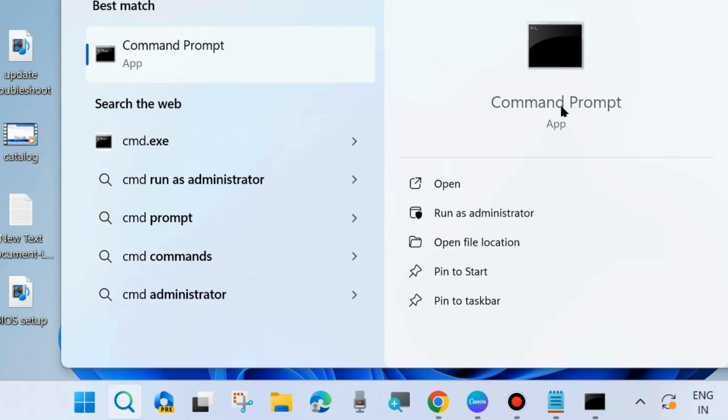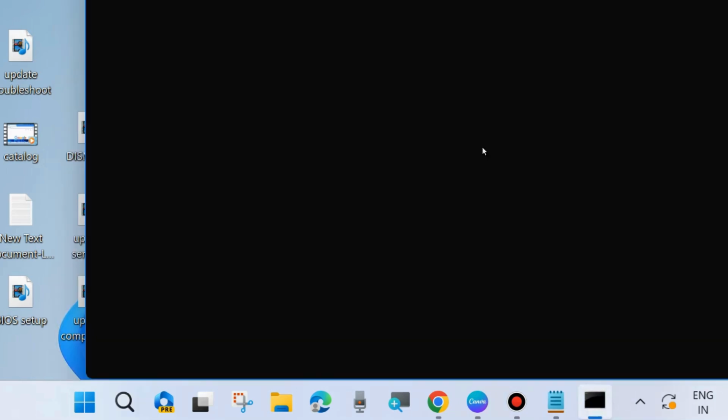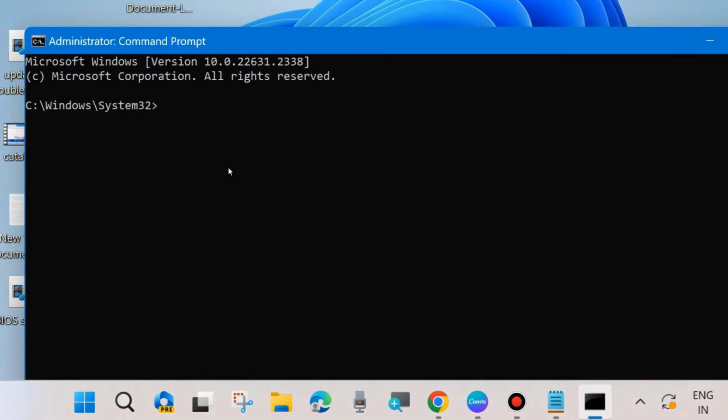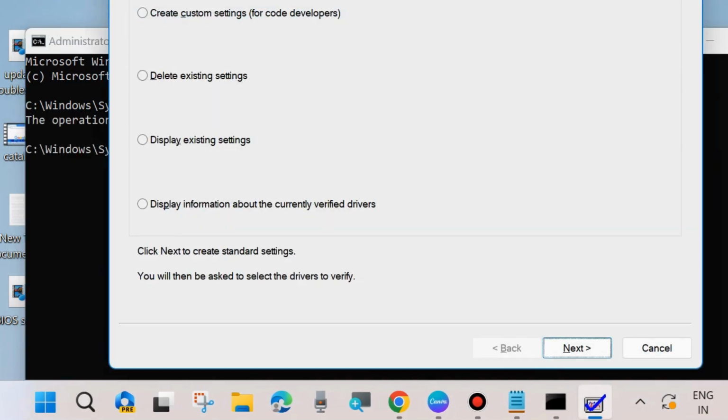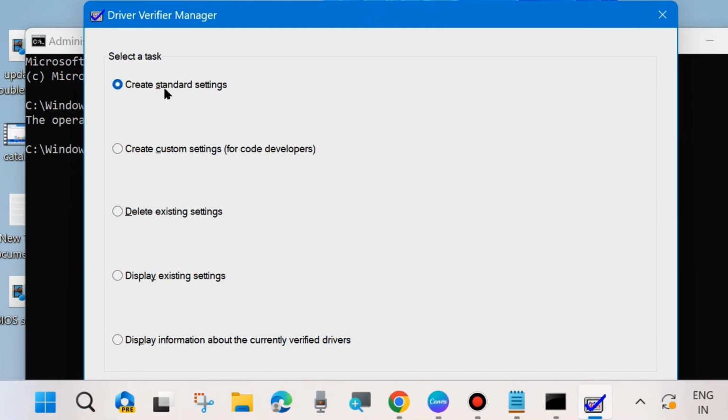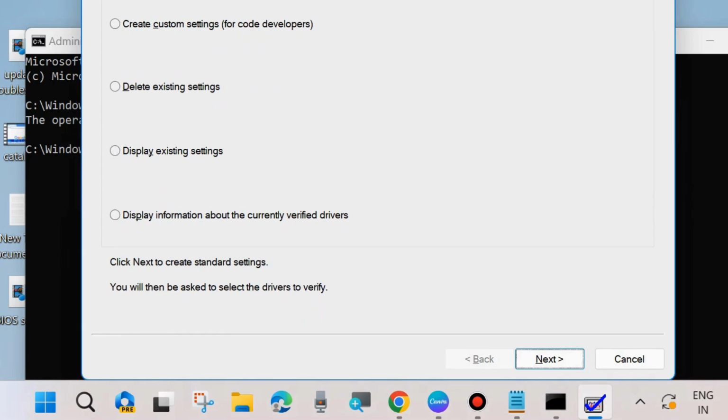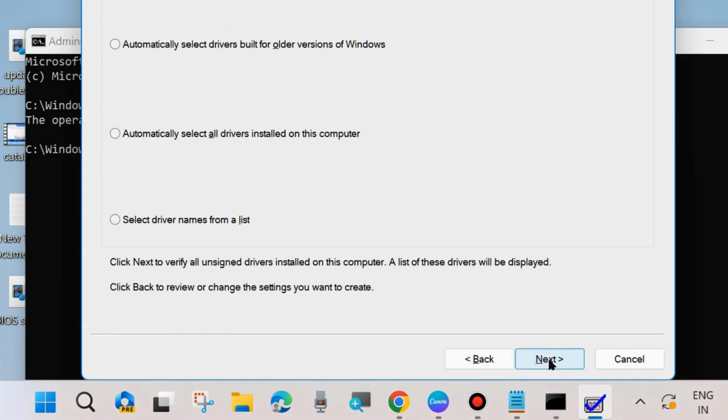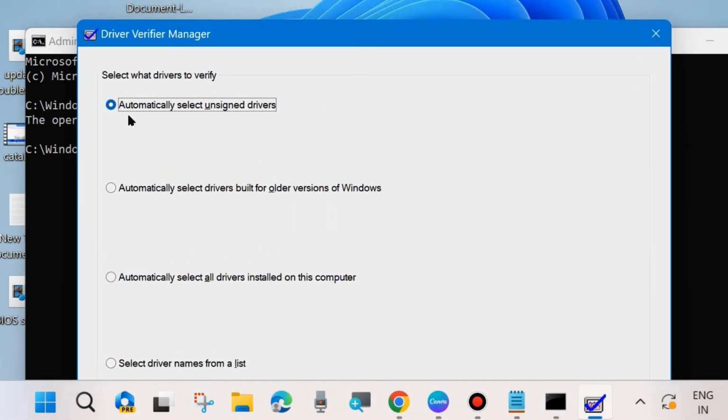Type CMD and open Command Prompt in Windows, run as administrator. Click on run as administrator and the Command Prompt window will now open. Here type verifier command to verify your drivers. Press enter. It will open a new window, Driver Verifier Manager. Here make the check against create standard settings and click on next.